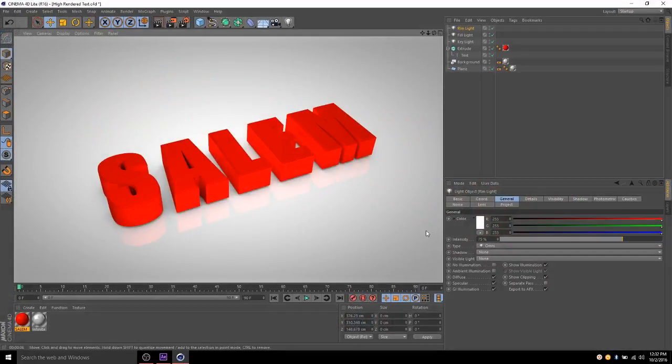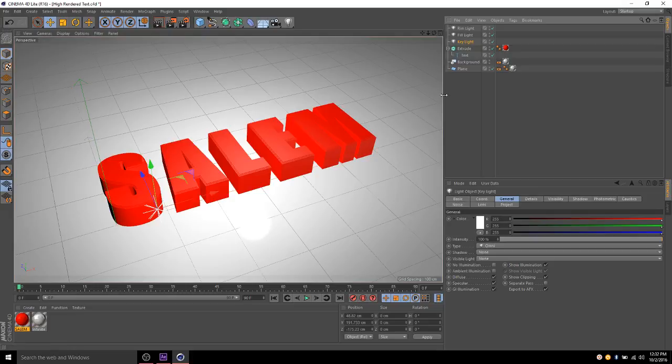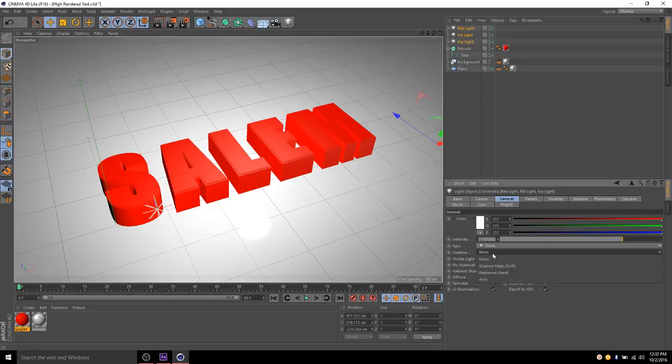We have to tell these lights that we want the lights to create shadows. So if we just do that with all 3 lights here, I wonder if we can do it by highlighting all of them. Yeah. So if you highlight all those lights, you can do it in one shot and go down to shadow here under general. And we're just going to make it area shadows.